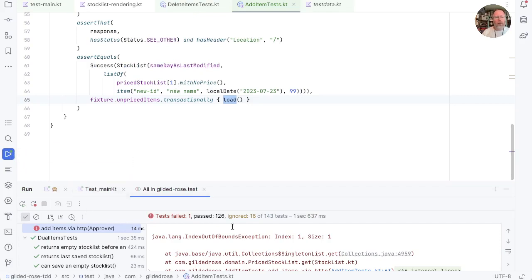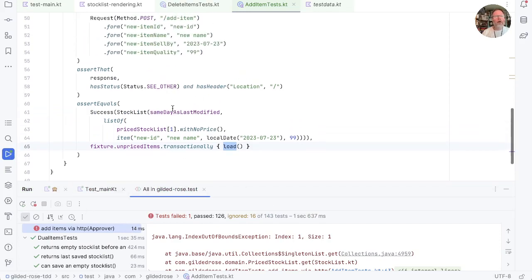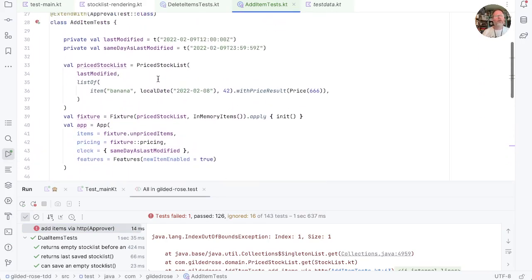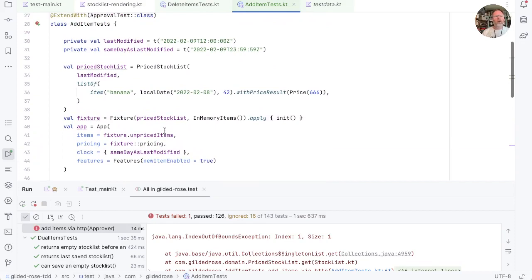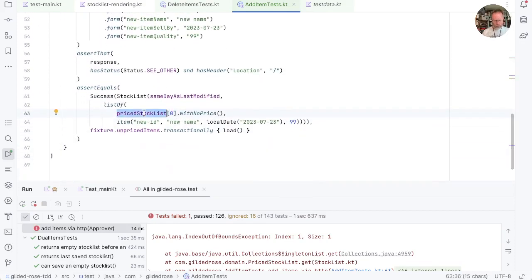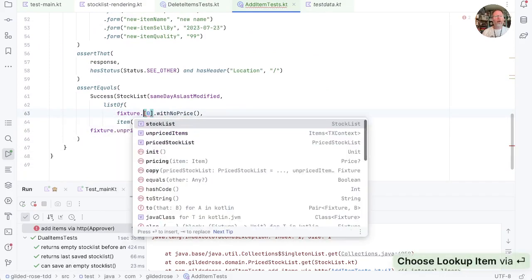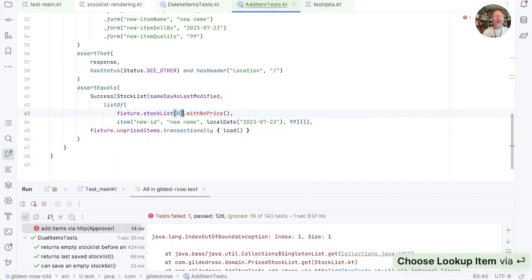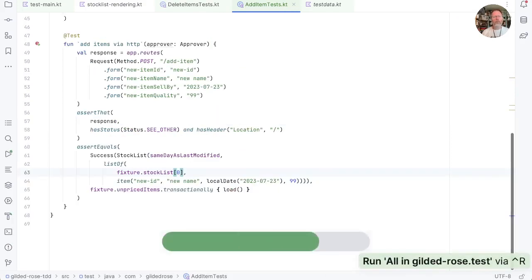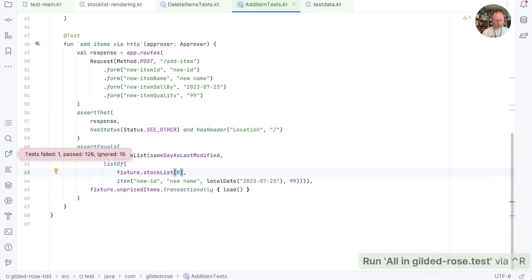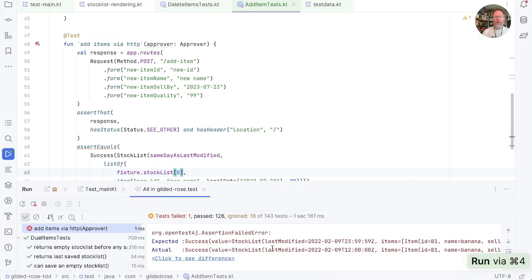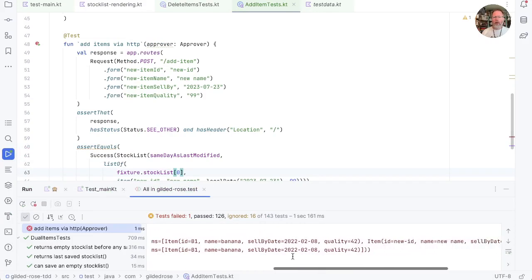It's not the right failure though, this is saying index out of bounds, and that's because I should really have a 0 in there because we've only got one item in our original stock list. I think really going back to our price stock list is a bad thing here. We kind of put a price stock list into the fixture, but I think really what we should be doing is going to the fixture and asking for its stock list and getting the only item out of that. Run that. And that now fails in the way we expect, which is to say we don't have the new item.